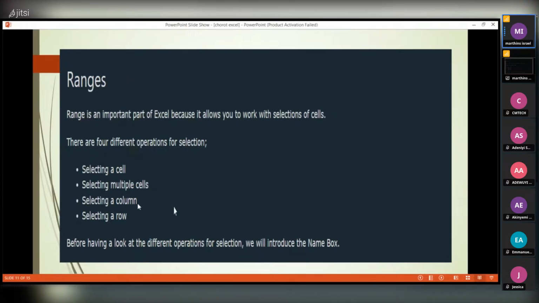Who remembered how we did selection of column in the last class when we were explaining columns and rows? Don't worry, if you don't know it, I can, but if you remember, I'll still get you through it. So selecting what? A column, selecting a row. So before having a look at the different operations for selection, we introduce what? The name box too.